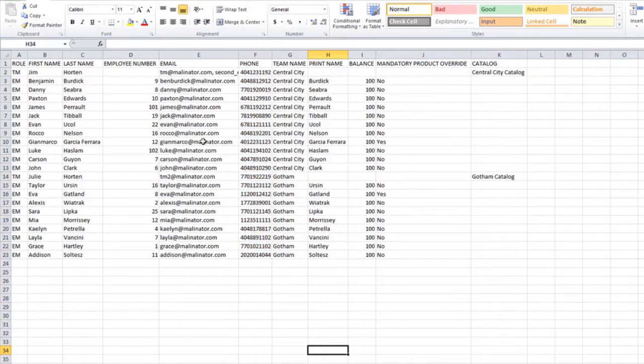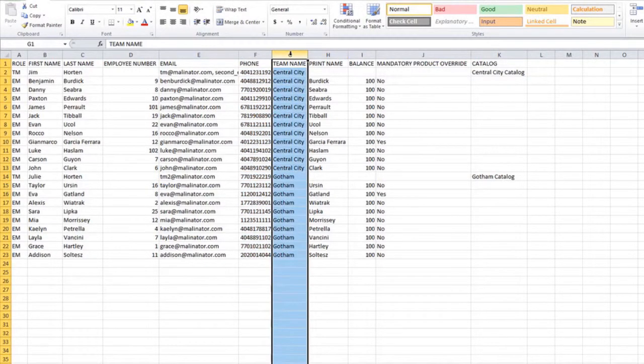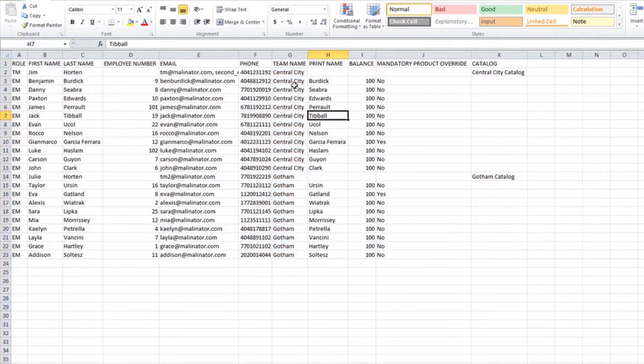Next up is team name. While this is called a team in the import file, the name of the group is determined by what you set the group title to in your store settings. So this could either be a group, a division, a department, location, etc. This field is required for every member of your roster, and it is important that you enter the exact same team name for the manager and the employees that are a part of that team.